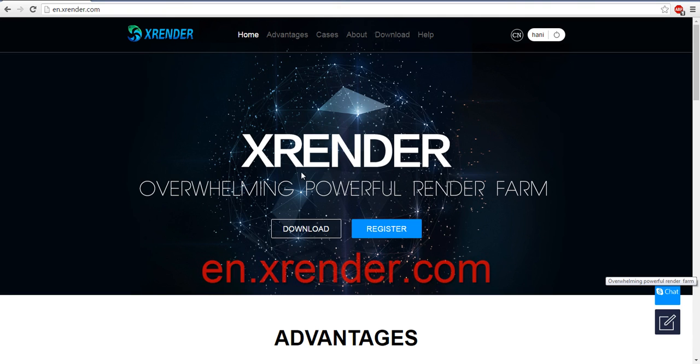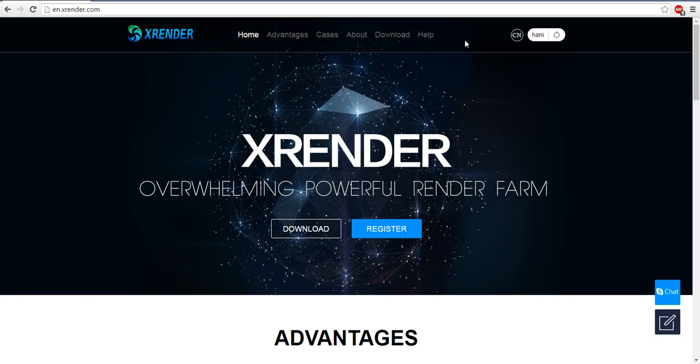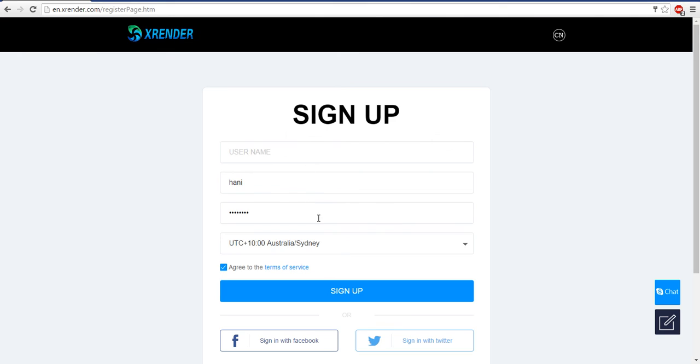The one that I'm using now is xrender. I used several other cloud rendering services before, but xrender is much more convenient than any other I have ever used. So first, same as any other render cloud, you need to register. You just come here to register, a very simple registration: name, username and password, and sign up.